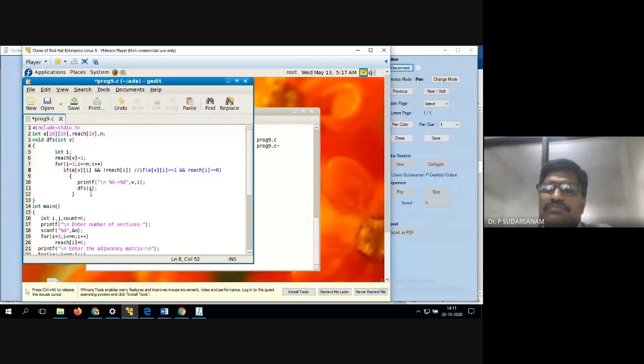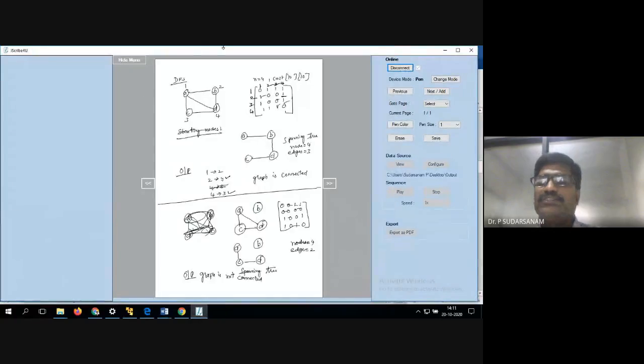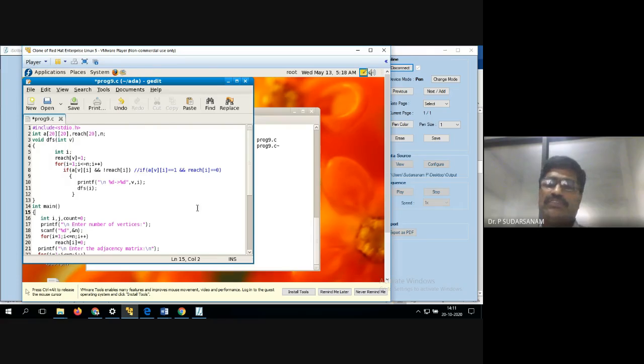Any doubt now? Others, you have to say. Any doubt? No, sir. Yes. Now after this, the number of nodes is 4 and the number of edges is 3. Here nodes is 4, edges is 2. So the graph is not connected, and the other graph is connected. So now how to write that output, I'll tell you. That is a simple concept.